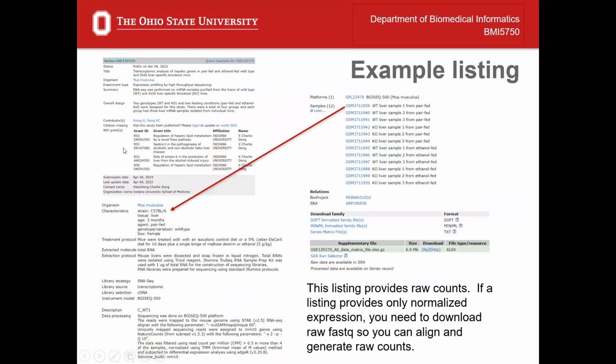This is the information about this analysis. It's a specific series, and this series has a number of samples. And we know this was the platform that it was sequenced on. It's a mouse data set, and there were 12 samples. Some of them have different types of diet. And if we click on one of these samples, we see the listing for that particular sample.